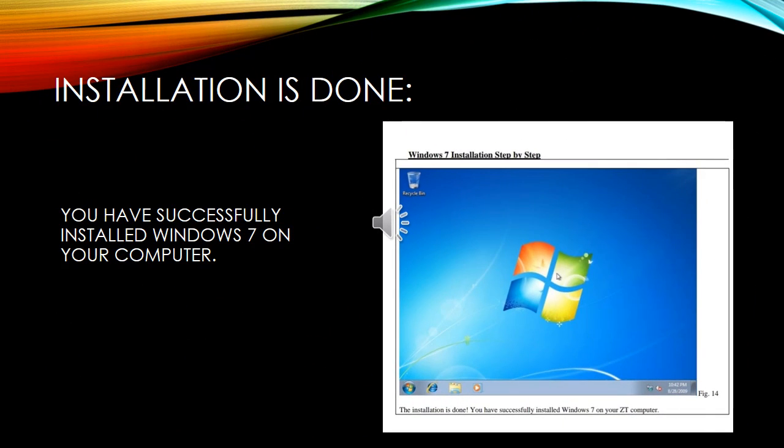This is your final step. You have successfully installed your Windows, and your Windows will appear as shown in the figure. And now you can use your Windows easily.